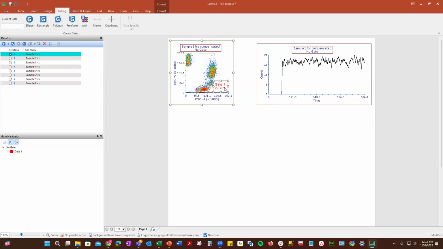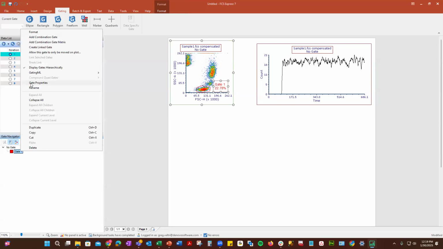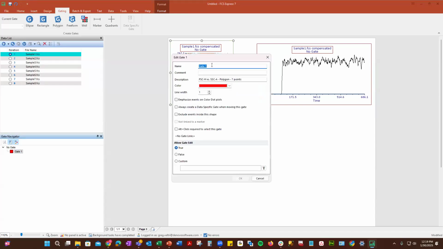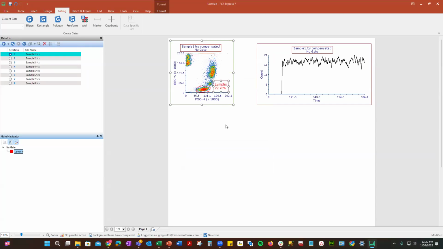Now, the other problem I did for myself is I called it gate 1. That's really not what I want to call it, right? So I'm going to go here to my gate navigator. I'm going to right click and select gate properties. And in the gate properties, I can now change this to the name that I want it to be. So that's my lymphocytes. If I had any comments that I wanted to write about that, I could. You can always make this a data specific gate when moving it. And then I can exclude events inside the shape, etc. So I'm going to click OK. So now I have my lymphocytes there.